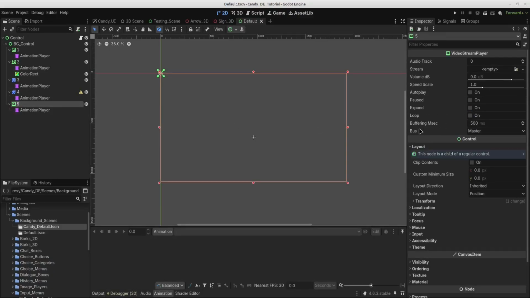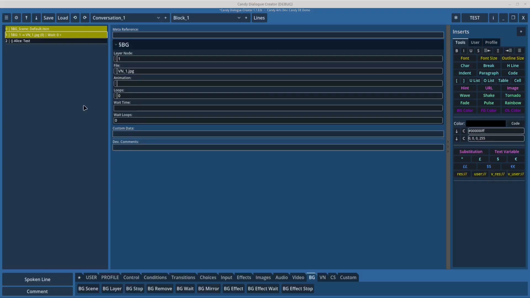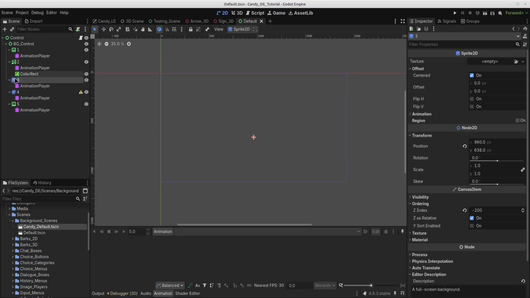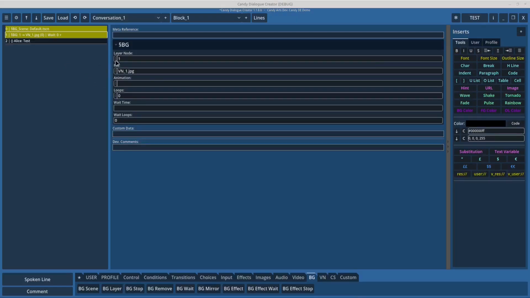So just keep that limitation in mind, and in the future, if we can think of a way to support video stream players, we will add this. Now let's go back to our BG layer command and let's learn about animations. If you remember, our background scene has this node 3 here, which is a sprite 2D node, and sprites can be easily animated. So we're going to do just this.